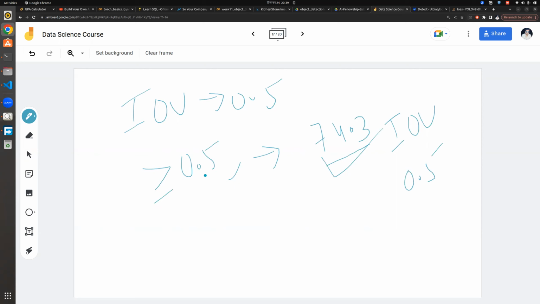Okay. So how is IOU calculated? IOU is calculated by ground truth intersection predicted divided by ground truth union predicted. So this is the formula for calculating intersection over union. And sometimes that intersection over union can be 50%, greater than 50%.